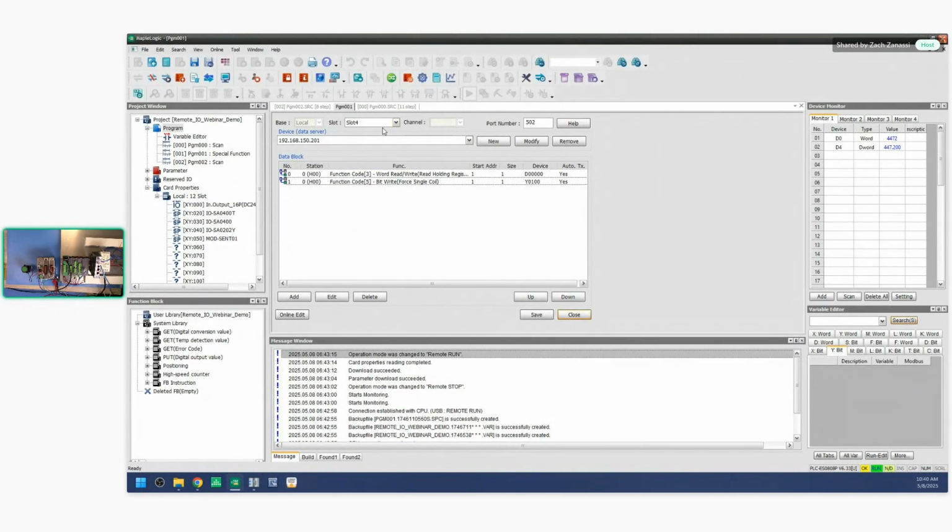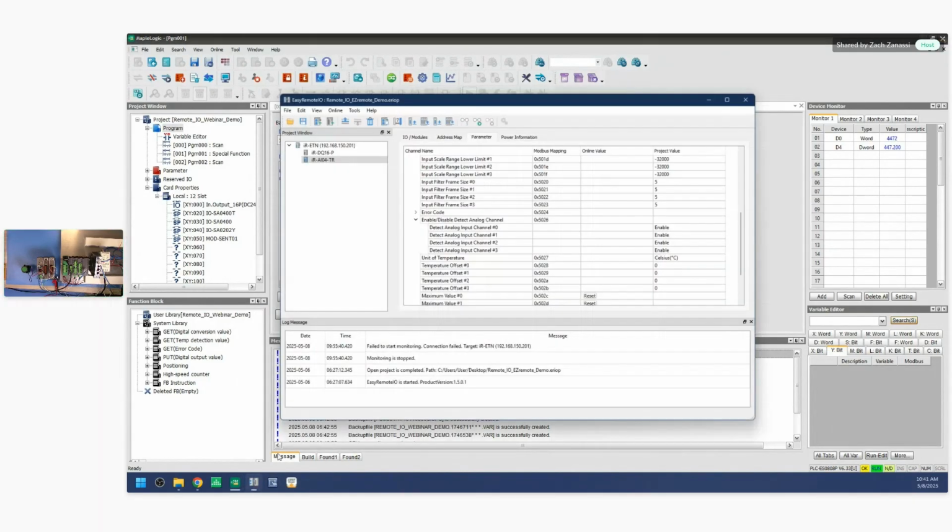So the slot, that's referring to the slot that your Ethernet module is in. So if we look over here, our CPU is channel 0, then slot 1, 2, 3, and 4, there's our MOD SENT01. And we have port 502, that's just the Modbus port. You can't really change that, nor would you really want to. And then the device data server is the IP address of the slave device that we're communicating with, in this case, the IR-ETN. And that's the same IP that we just saw over here.